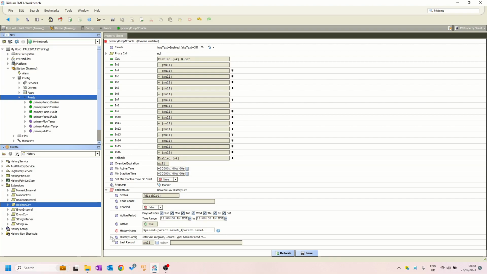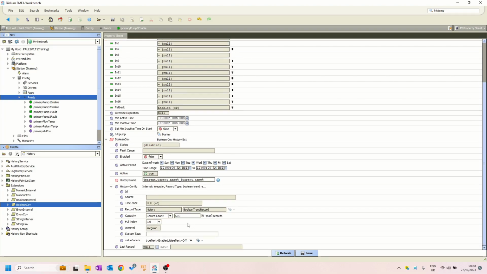If we then go to history config, this is where we can set the record count. So if we have this history collecting in a supervisor computer, then we can obviously increase the record count quite significantly. If you have it stored in a JACE, then you're obviously limited to the amount of space you have within that JACE, and the more space you allow for histories, depending on the amount of points you have, it's going to cause an issue over time.